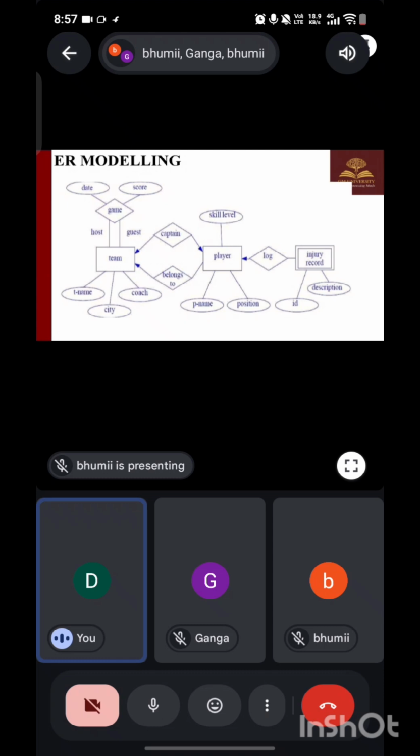ER stands for Entity Relationship Model. It shows entities, attributes, and the relationships in our database. In our database, we have used the entities that is the team, player, game, and injury record. The team entity contains the team name, city, and the coach. The player entity contains the player name, position, and the skill level. And the relationships are that a player belongs to a team, and a player can be captain of a team. Teams play games and player injury records are maintained. So ER modeling gives a clear structure before creating the database.